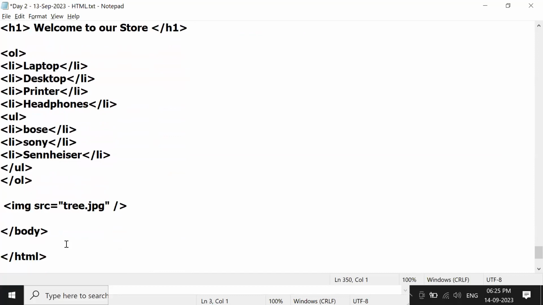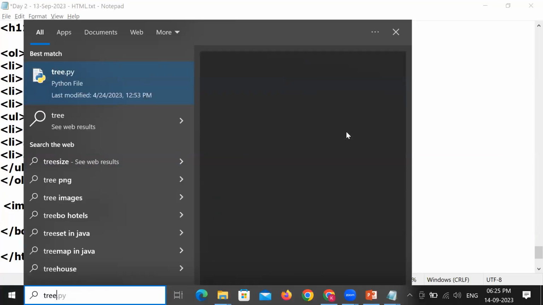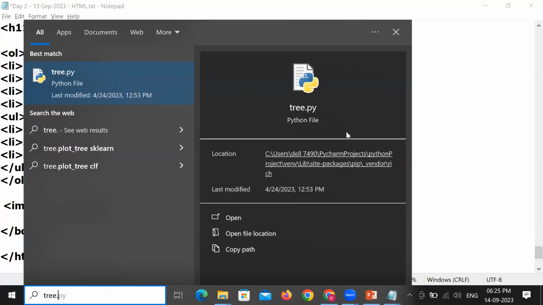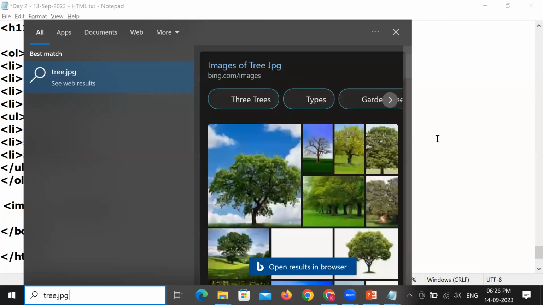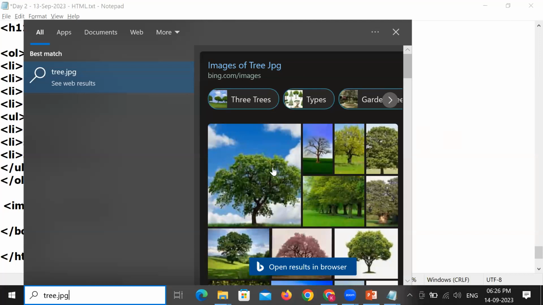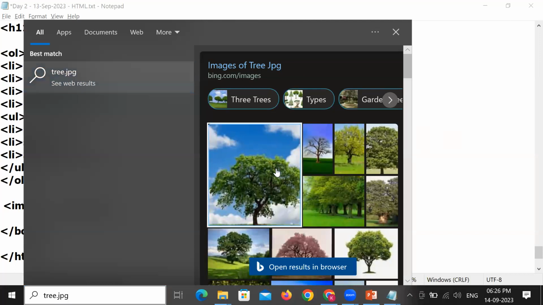First, I want to have one image to be shown. Which image? I want to show some image. I think I have already downloaded one tree image, tree.jpg. Okay, let me download the tree image from the web.